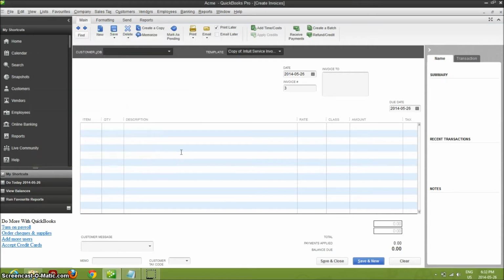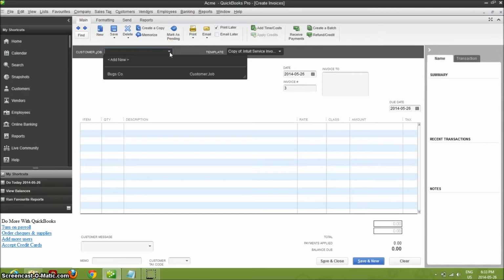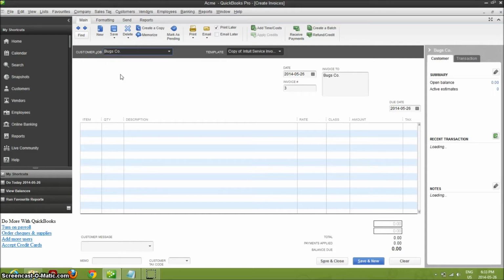The first thing you want to do is select your customer. So we're going to go up to this right here and click on that, and we're going to choose Bugs Co. because that's the client we're billing. Our template is fine. If we scroll over here, our template is perfect. For the date, because we're doing a bill for the month of May, we may want to change this to the 31st, and you can choose basically any date you would like.